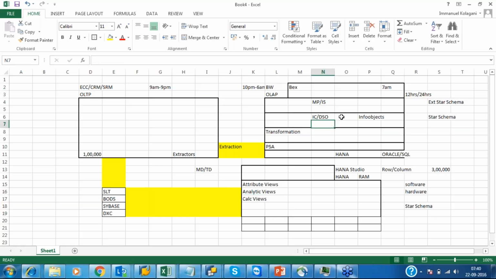Alright. Now, since this star schema modeling is pretty similar between the BW system and the HANA box, it allows you to move these objects from BW onto HANA and also from HANA onto BW. All right.